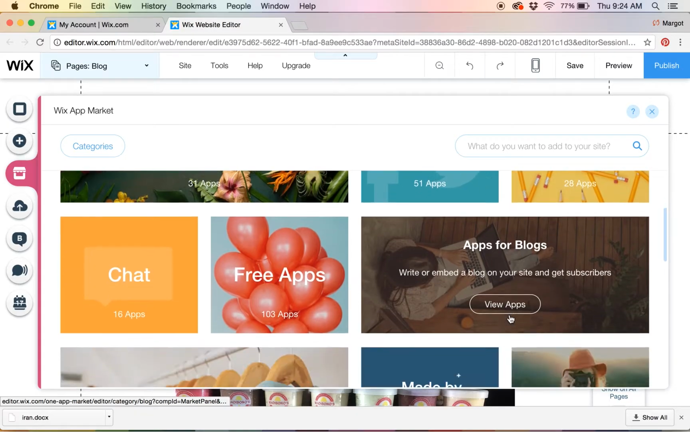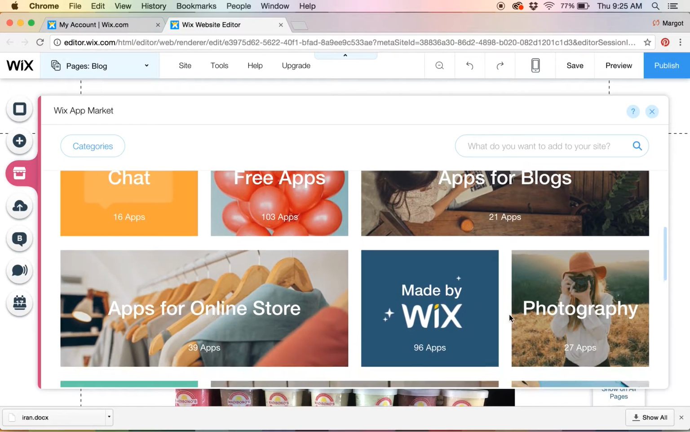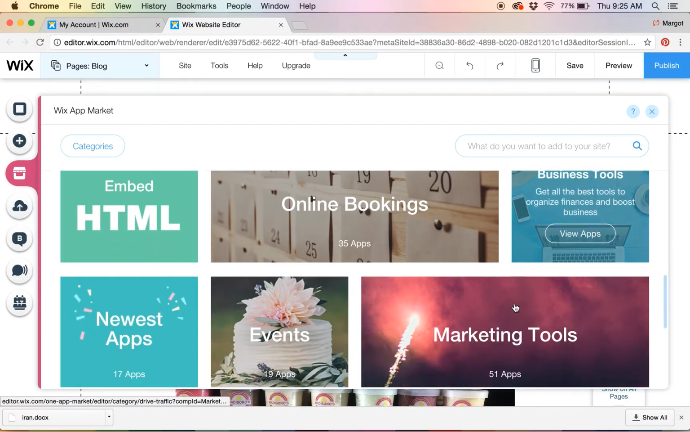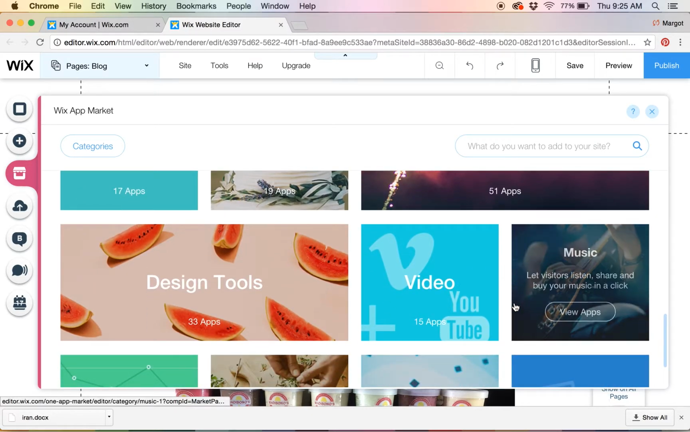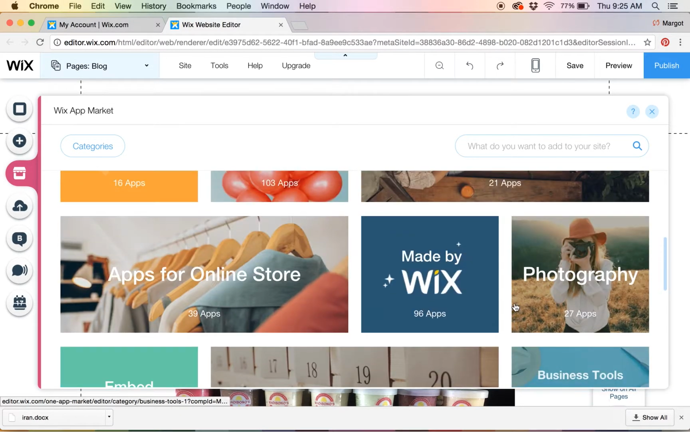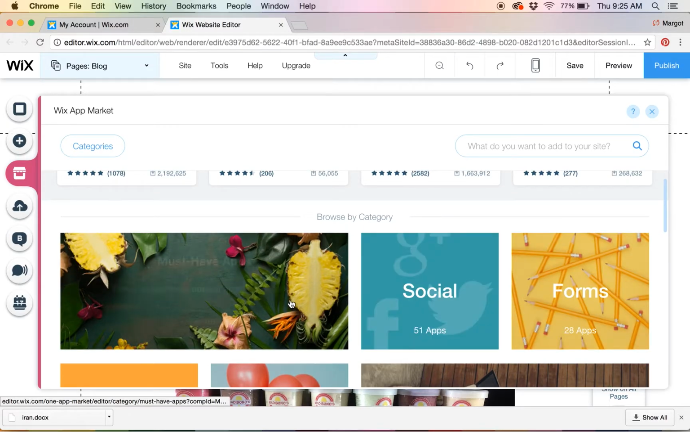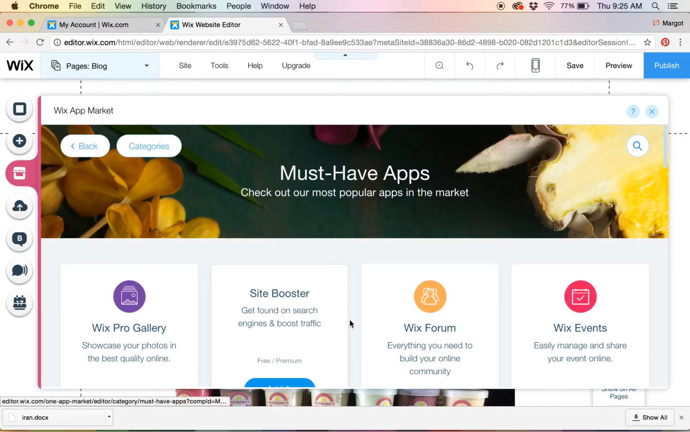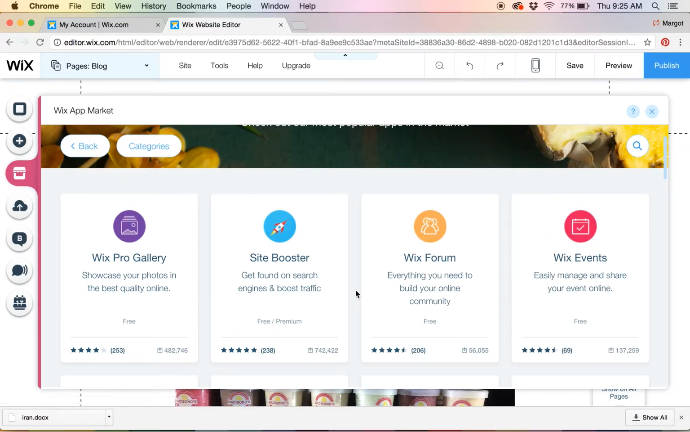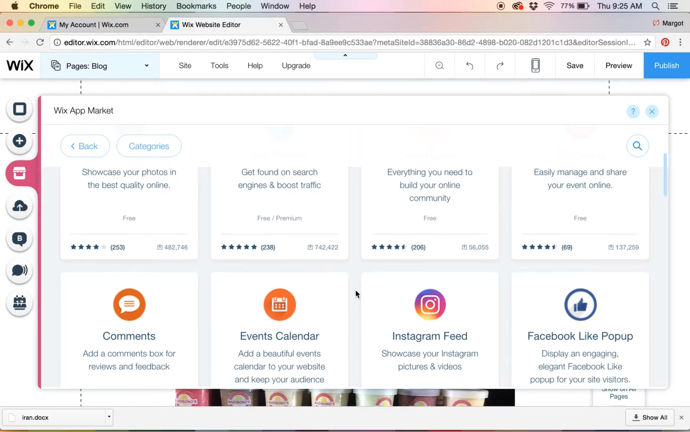So this is going to show you different ways for people to add tools, add bookings, marketing tools, events, design tools, hotel and travel. So analytics, oh my God. So let's pick one. Let's look at these must-have apps. Here we go. Forums. These are all Wix designed, so they're designed to suit Wix, but anything in here is going to be approved from them.